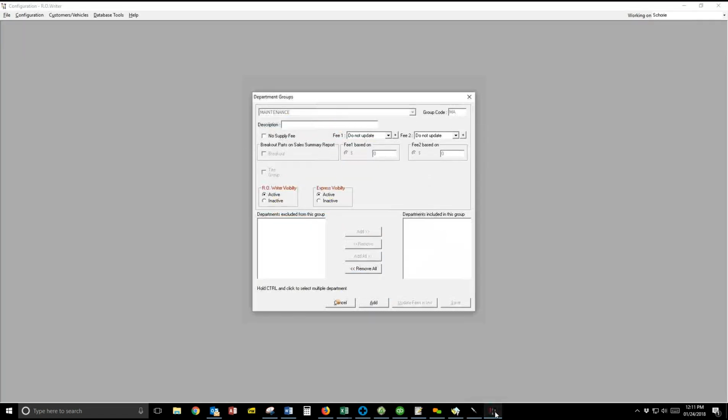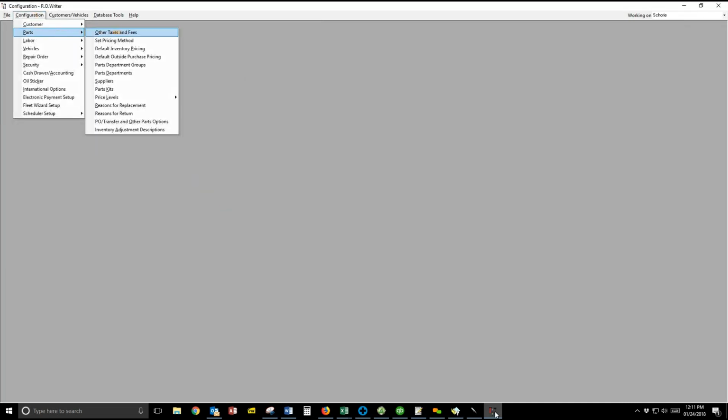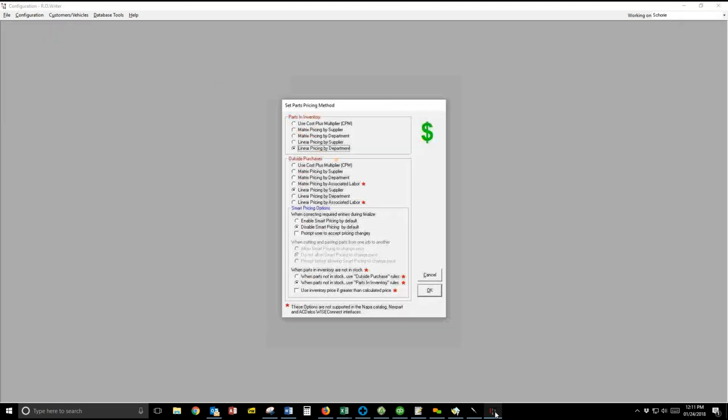What is important under your parts is setting up your pricing method. Under parts inventory, you have the ability to use matrix pricing and linear pricing. You can do it by a department or by a supplier. In this case, I'm always going to recommend that you do linear pricing by department. That would be your default for your parts in your inventory. On outside purchases, linear pricing by supplier.